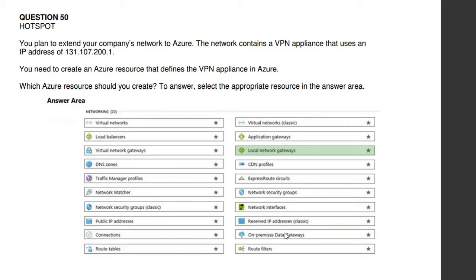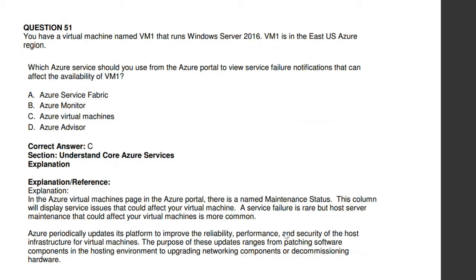You plan to extend your company network to Azure. The network contains a VPN appliance that uses an IP address of 131.107.200.1. You need to create an Azure resource that defines a VPN appliance in Azure. Which Azure resource should you create? To answer, select the appropriate resource in the selected area. In this, you have to select one of the options. The correct option is local network gateway. So make a note of this. These kinds of questions will surely come in your Azure exam. So make sure you practice well before you write the exam. 51st question.